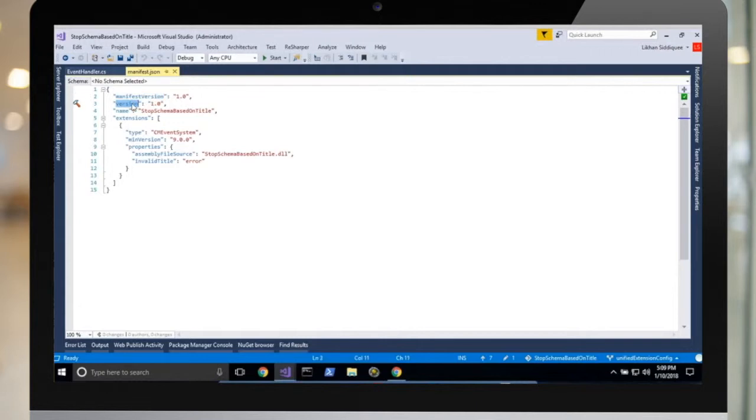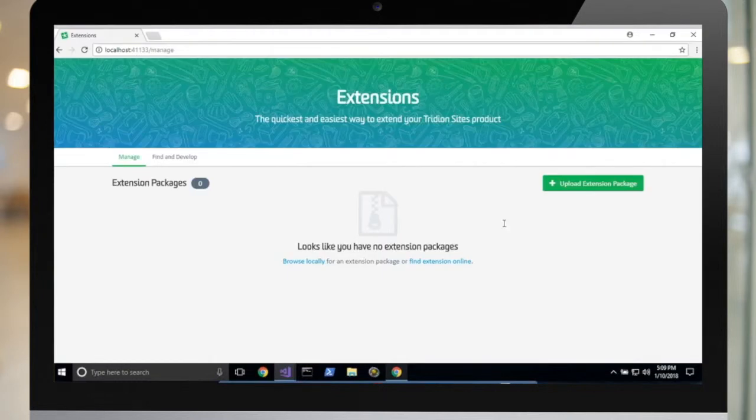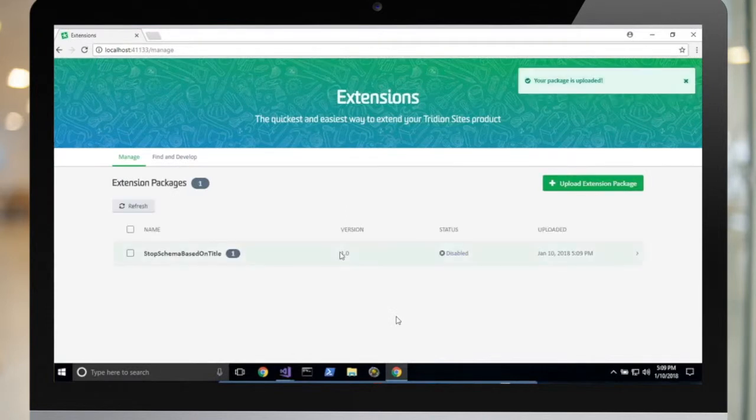This is the version of the add-on that you are building. So actually, let's try uploading it back again. Upload extension package. Let's pick this one. You see this version is available here.